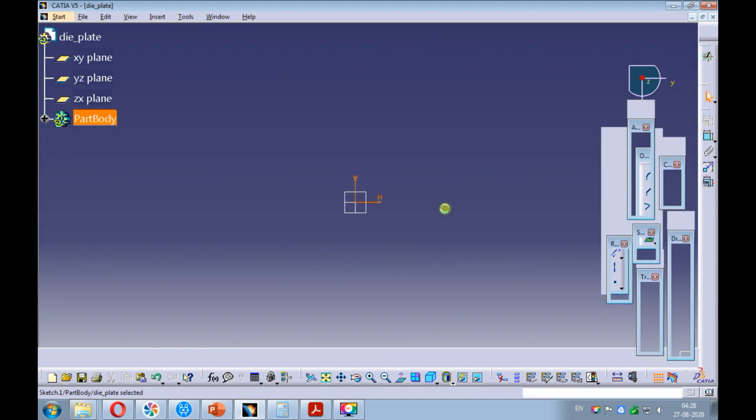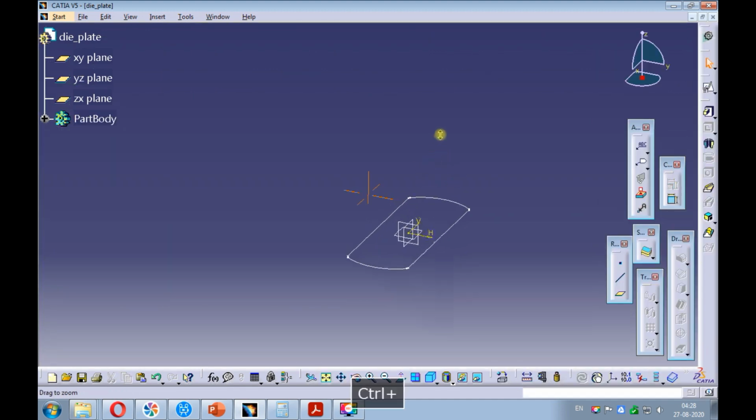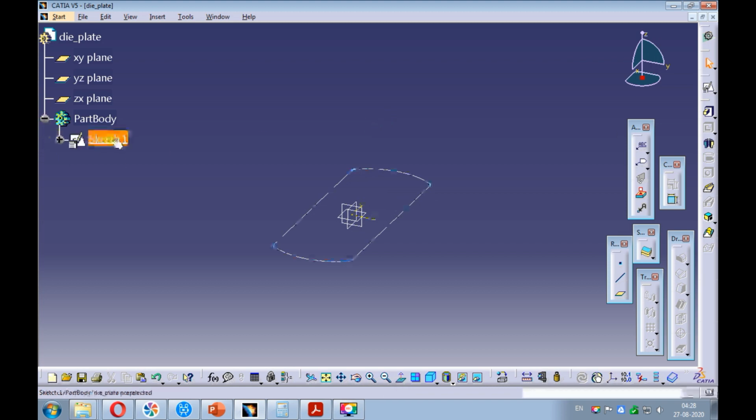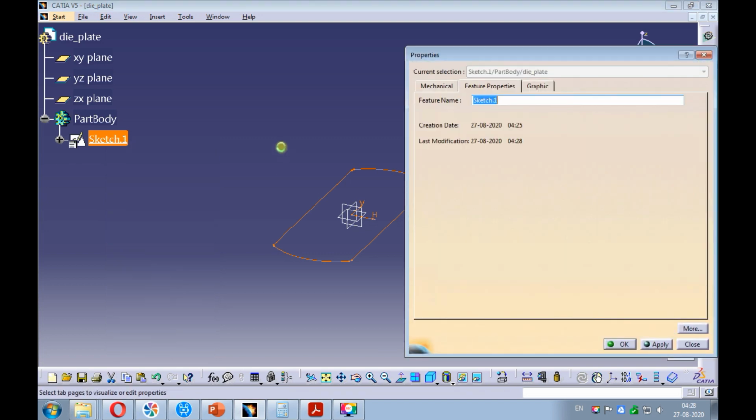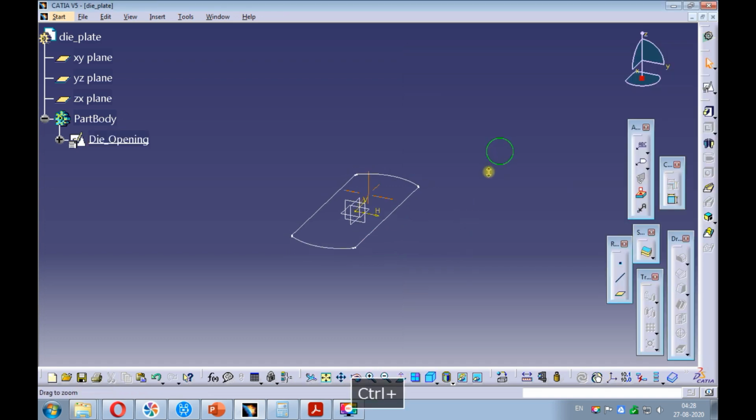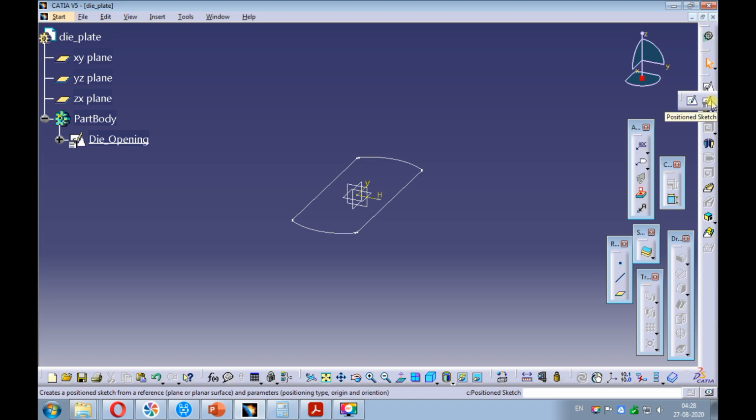Exit the Sketcher workbench. Observe the sketch is created under the part body. Update the feature name of the sketch as die opening, using the Properties option. Now let's create a sketch for the die plate. Create a position sketch on the top XY plane.